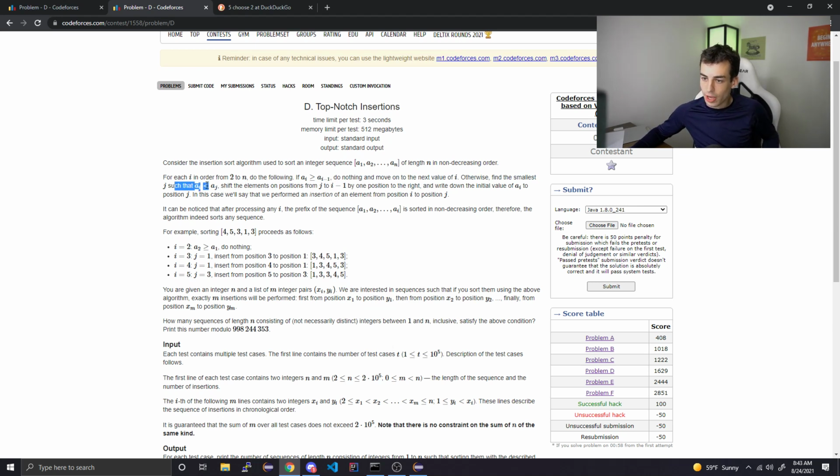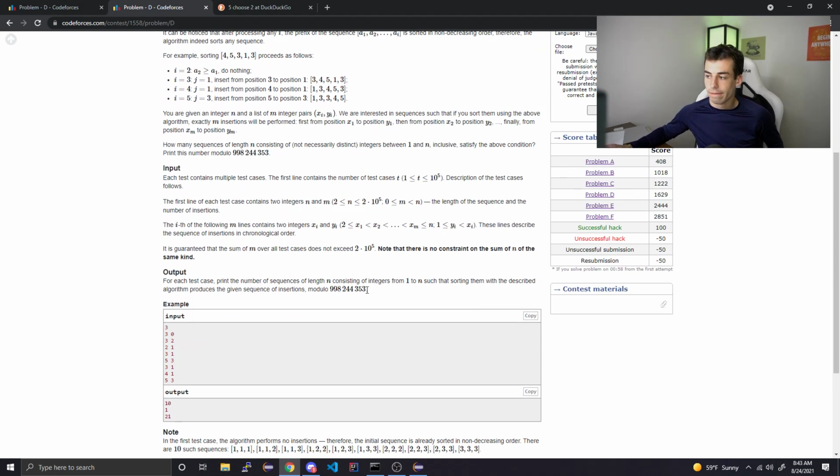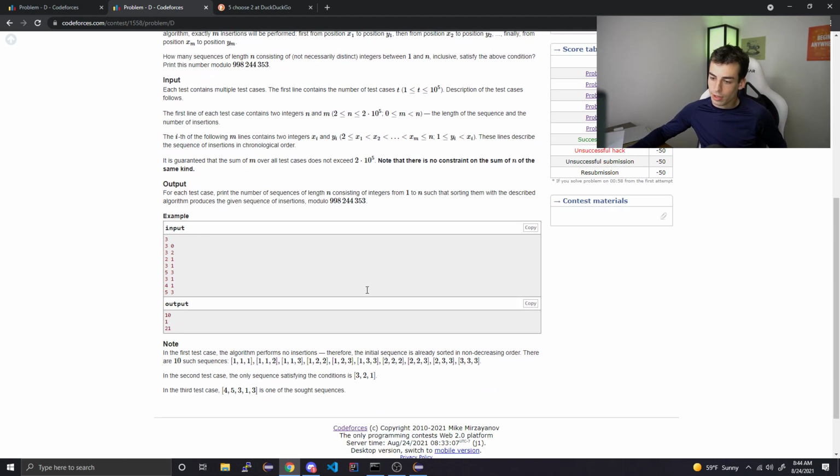Find the smallest index j such that a_i is less than j. Oh, we shift it to the end? We shift it to the end. Okay. So, what are we guaranteed? So this comes before, which means there's a jump here. There might not be a jump here. There might not be a jump here. So we just need to know how many mandatory jumps there are. Is that the case? Yes, I think that's the case. How many mandatory jumps are there?